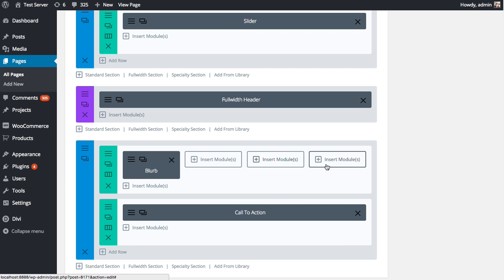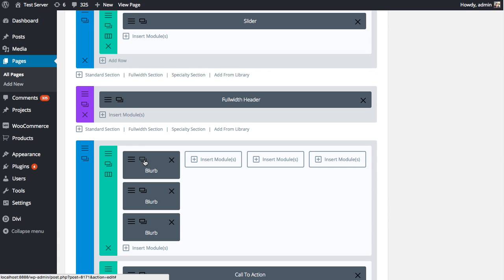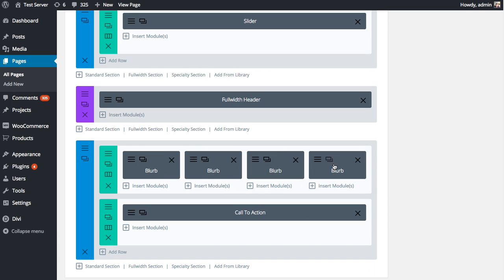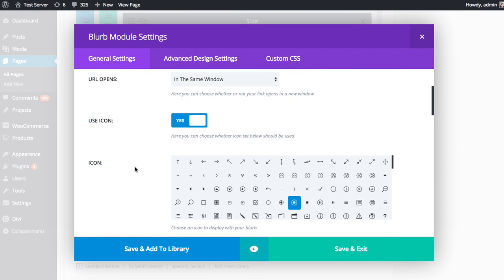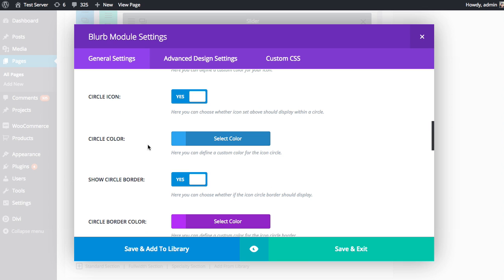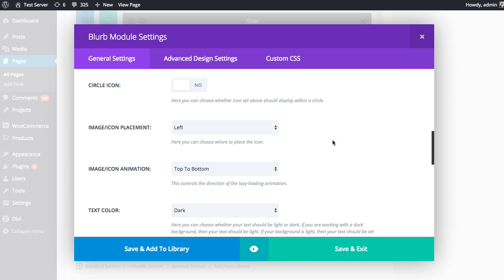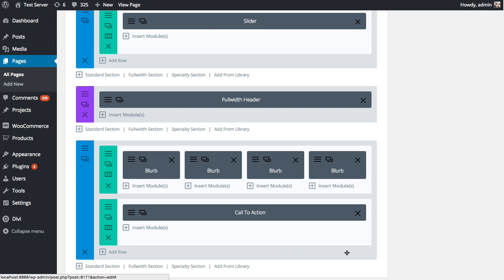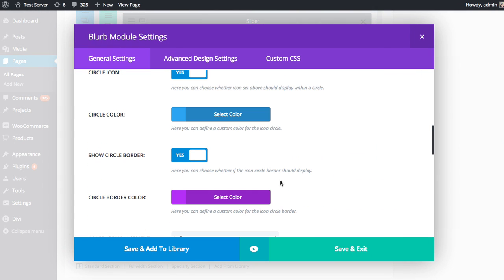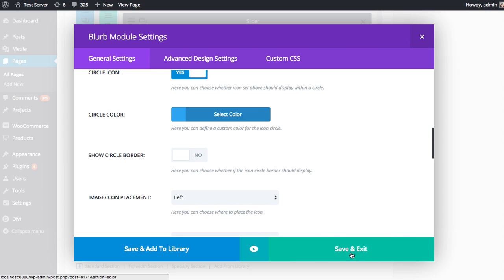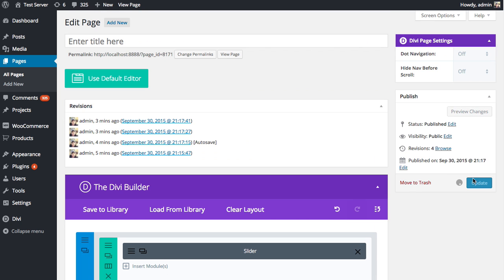And since I want to have 4 of these blurbs on this page, I'm going to duplicate this 3 times, bring it over. And then I'm going to switch it up on a couple of these modules. So I'm going to go into here. I'm going to switch the icon. And I'm not going to use a circle icon for this one. And I'm going to save. And maybe for this one, I'll turn off the border. Save. And let's update and see what we have so far.